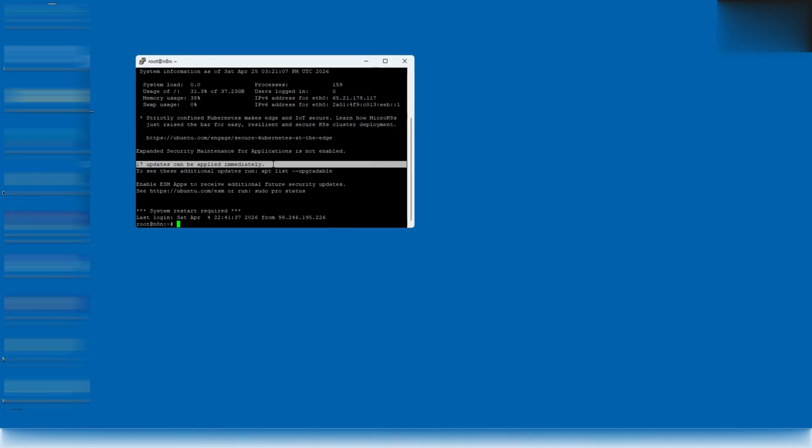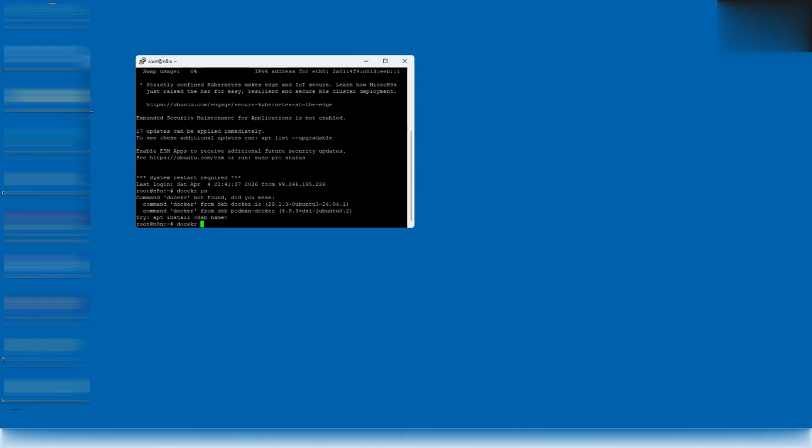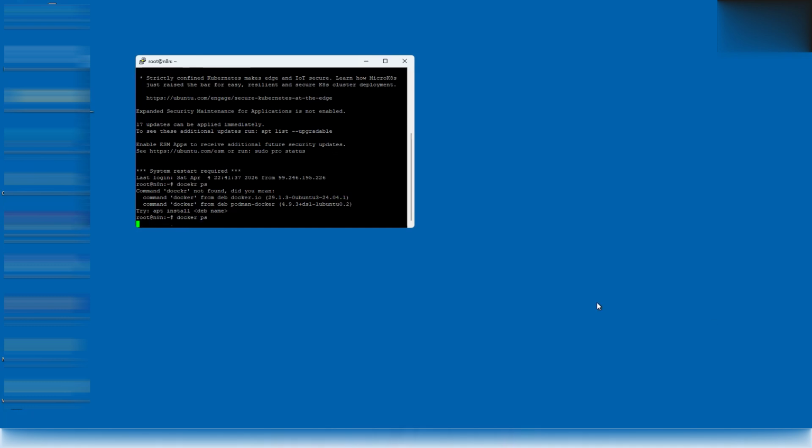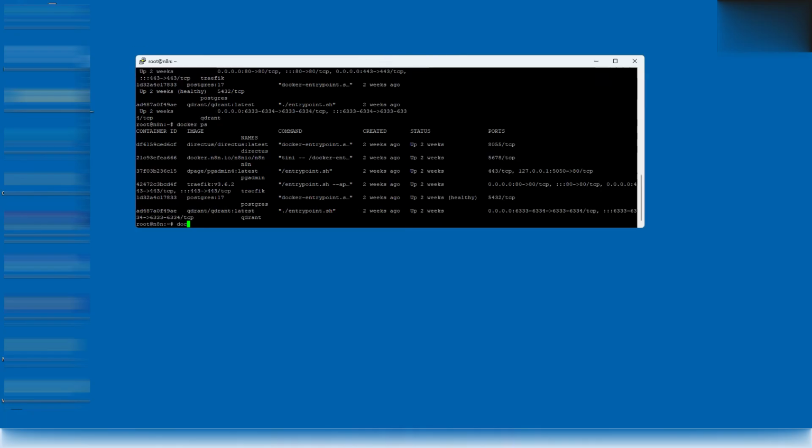So after logging in, we can see that there are 17 updates to apply on the CentOS system as well. So we are going to first check what containers are running on our Docker by doing docker ps. So we see we have about 6 containers running, which is great.